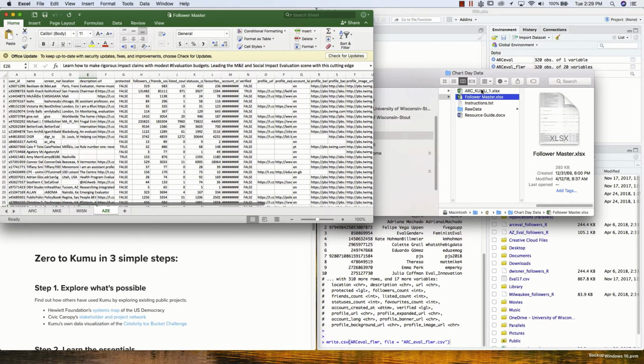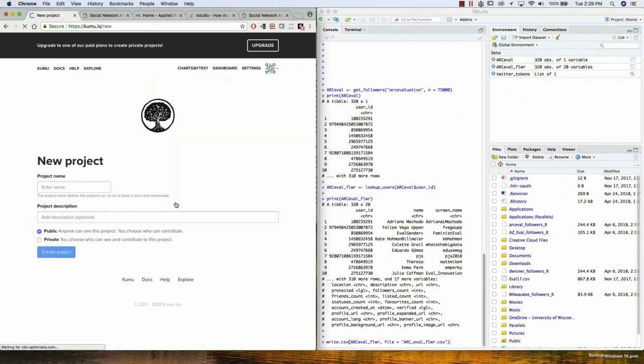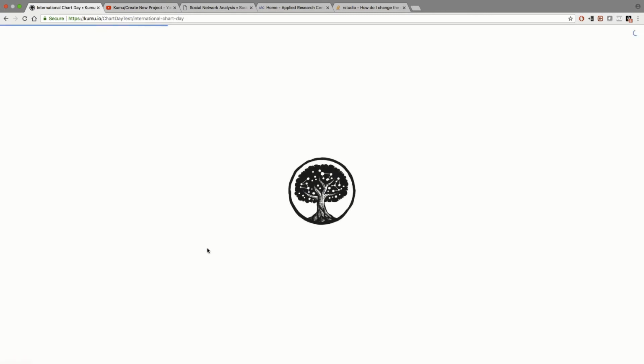When I get everything into Kumu, I have to keep a couple things in mind. So with that, let's jump over to Kumu. All right, so starting in Kumu, the first thing I want to do is create my new project. I'm going to go ahead and call this International Chart Day, and SNA for Social Network Analysis, and we're going to just leave it as a public project.